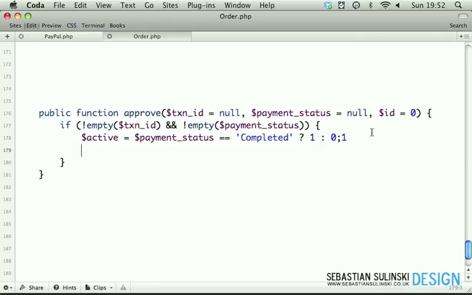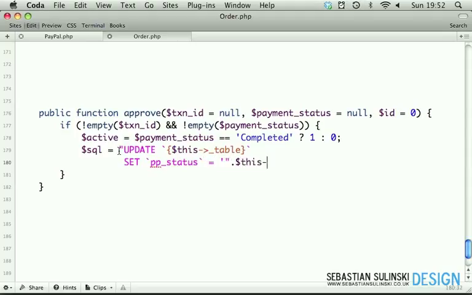Now our SQL statement, so SQL equals update this underscore table, set pp_status equal single quote, then we concatenate with this db escape, and we put our active variable, then concatenate again with dot single quote.